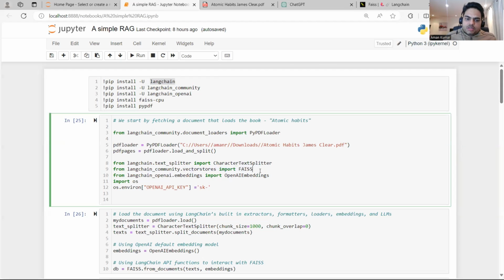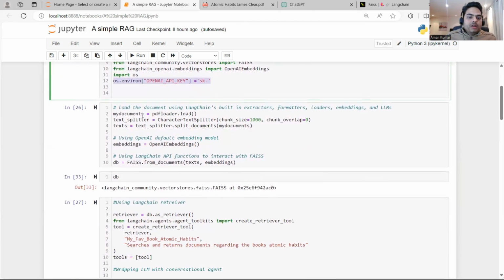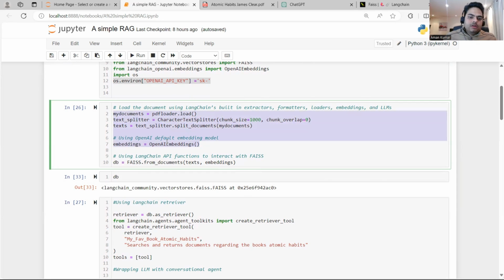I'm importing this, then I'm importing OpenAI's normal embedding. You will obviously need your OpenAI API key, as I told you. So if you see here, I'm just loading the PDF loader, that this is my PDF book basically. I'm putting it in my document, creating chunks of text, and then creating embeddings from OpenAI embedding. And here I'm using the LangChain API function to interact with FAISS. What I'm trying to do is create the embeddings and put them in this database. So just pay attention here, guys. In this line, I'm using OpenAI's embedding.